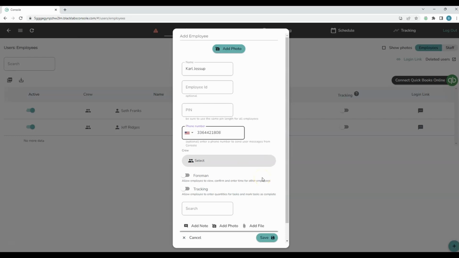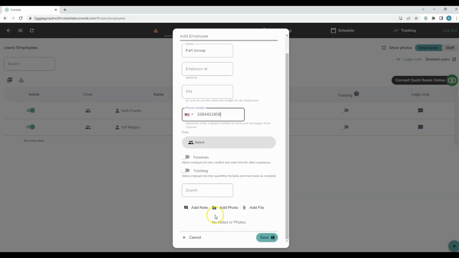For crews, we'll talk about those more later when we're on the schedule page. And then foreman and tracking, this is when timekeeping is turned on. As a foreman, you have the ability to confirm and enter time for other employees. And with tracking, you can put in quantities. Again, we'll talk about this more later. And the employee cannot see the notes, photos, and attachments that you have under them. Let's just add a note about the fact that this employee has an OSHA certification.